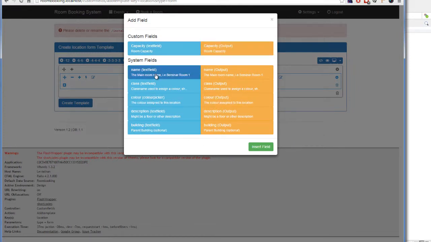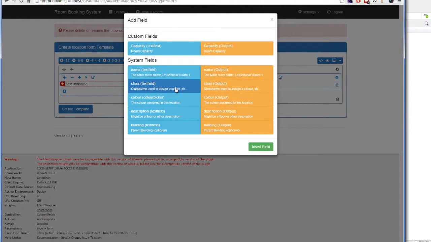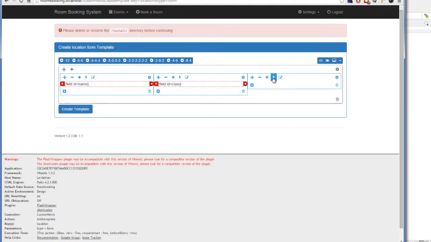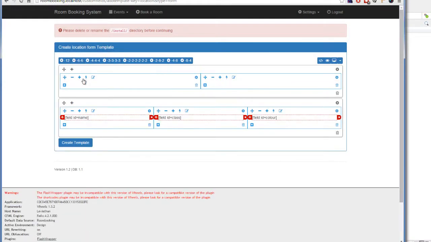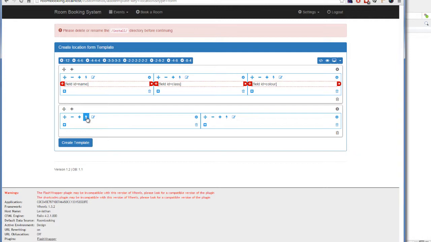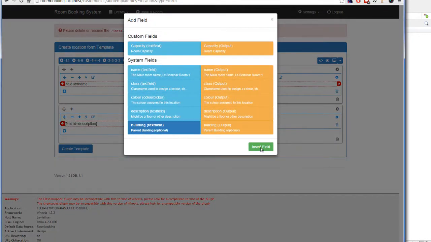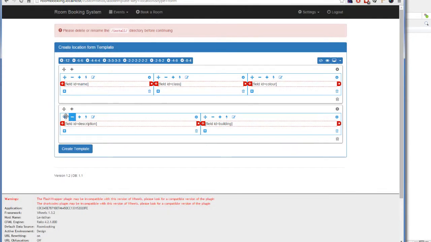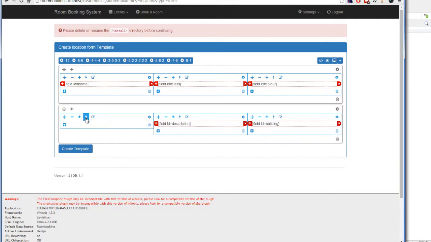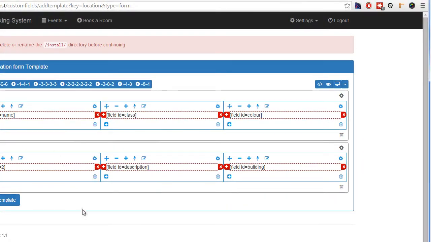So I'm going to do name here, and then I'm going to do class, and then we'll have color here, and then we can add something like this to a row, and we can put the description in, put the building name in, and then we could just resize these fields like this, and then add another column, and then pop in our capacity field. So you can see I've got an ID number for the field here, so that corresponds to a custom field, and then when it's non-numeric it tries to grab one of the system fields.